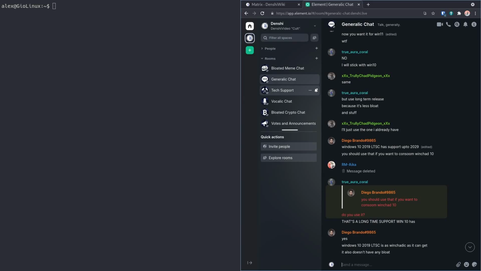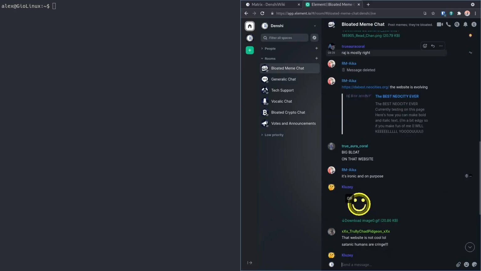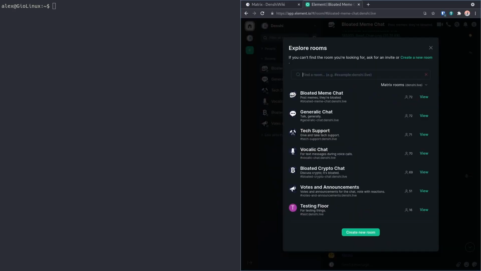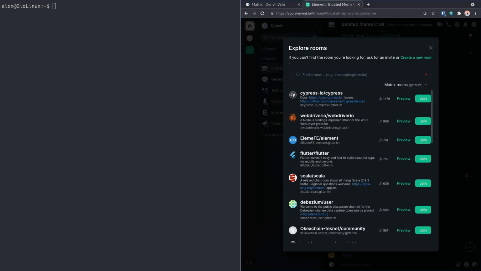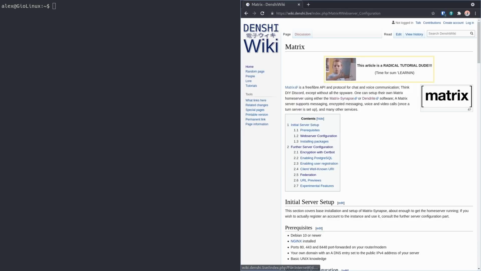Now, for any of this to work, of course, you're going to need that 8448 port forwarded, and we're going to take a look at how to set that up in Nginx as well, so it properly forwards the traffic encrypted. Also, another thing you can do is go to Explore Rooms. This is the Element client for Matrix, so you can add new rooms here, and you can go and see the rooms of other Matrix servers. Well, anyway, that's pretty much it for what you're actually going to be getting today. Now let's take a look at how to do it.